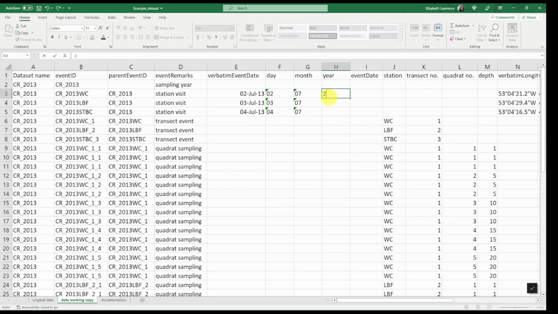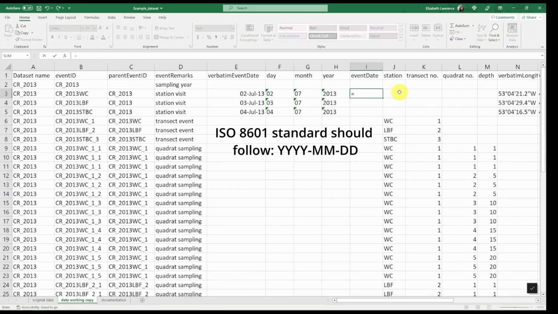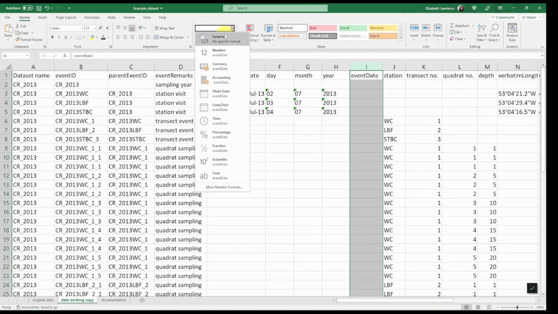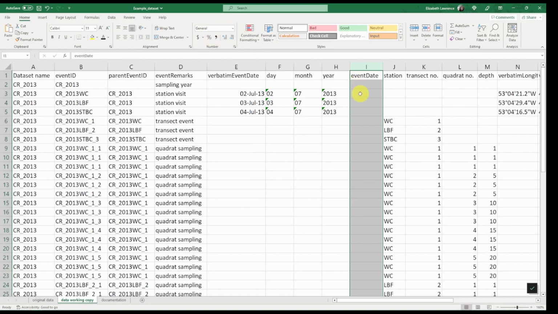Now we'll do the same thing for year. They all took place in 2013. Now we can finalize our event date. ISO 8601 formatting requires it to be presented as year, month, day with hyphens in between. Because we're going to be using a formula, we want to make sure, rather than text, that the format is general.